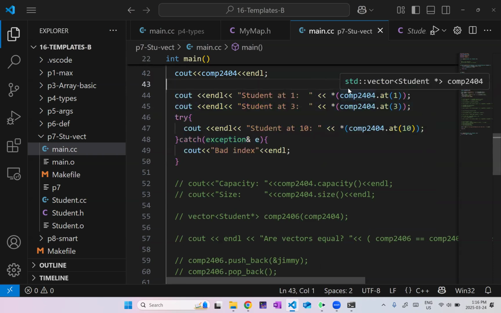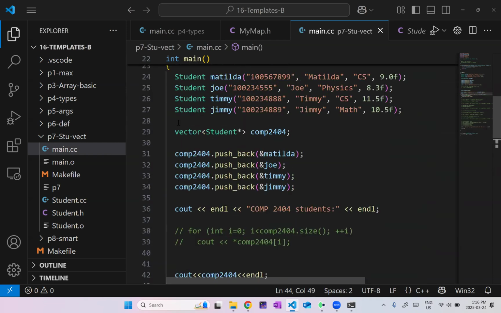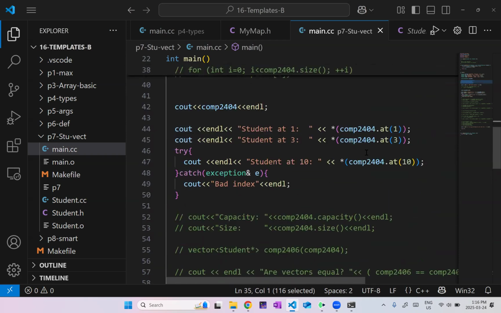But some of this other stuff we've seen before. The at function for our vector class, of course, does bounds checking for us, right? So that's the real difference. If I say at 1 or at 3, these are valid locations because I have 4 students. If I say at 10, this is going to throw an exception. Now I can catch the exception and then handle it, or I can just let my program crash. But either way, at least I'm not accessing memory that's out of bounds for me.